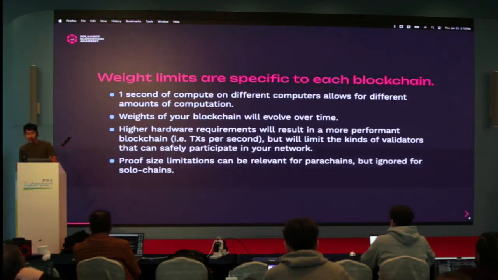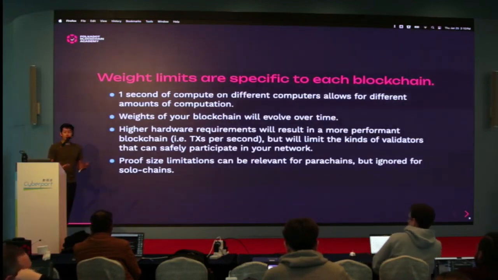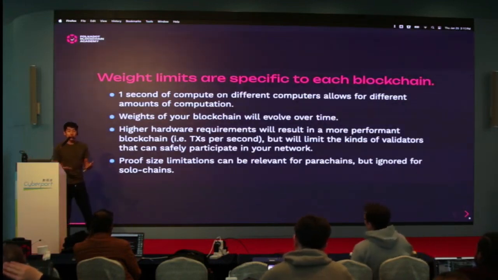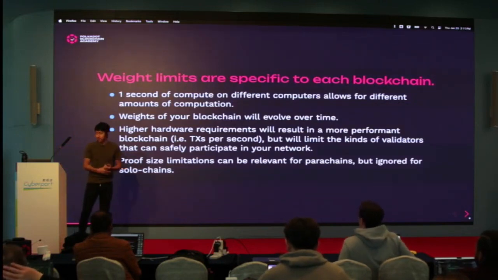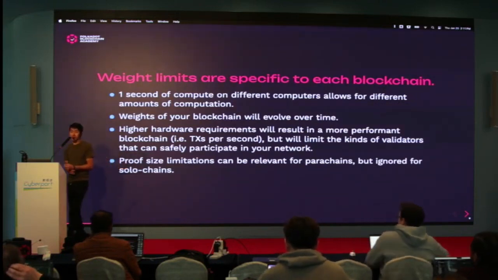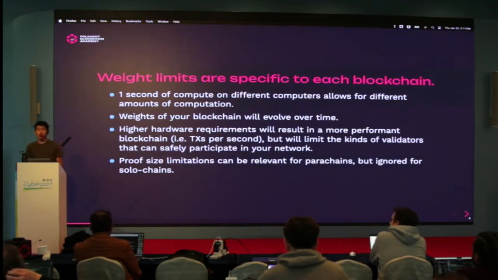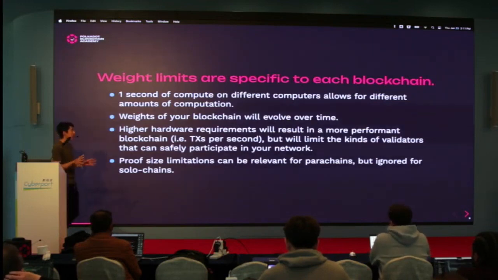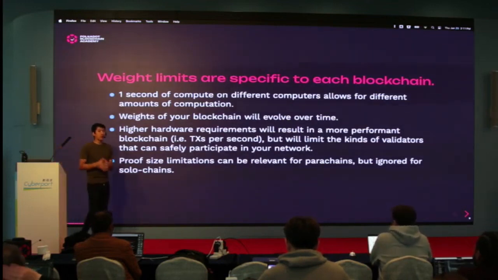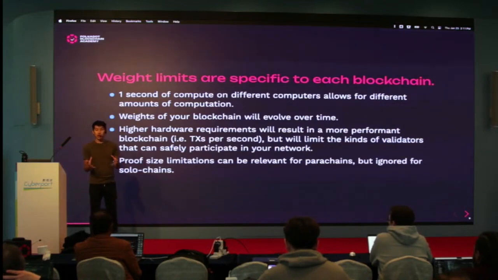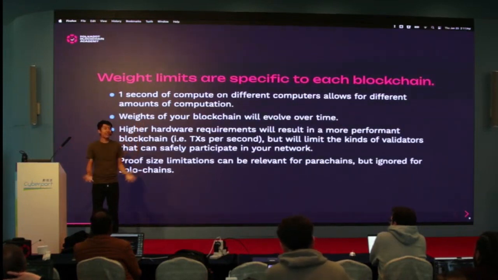In general, again, as I mentioned, the more requirements you have on your hardware, the more performant your blockchain can be, literally in transactions per second, right? But it also limits participation of validators. It limits how expensive it is to run those machines, how accessible those machines are, right? And then again, these proof size limitations are relevant for parachains, but mostly ignored for solo chains. So if you're building a solo chain using Substrate, you don't need to worry about proof size because you're not actually sending Merkle proofs around the network, right? You're just maintaining your own database.